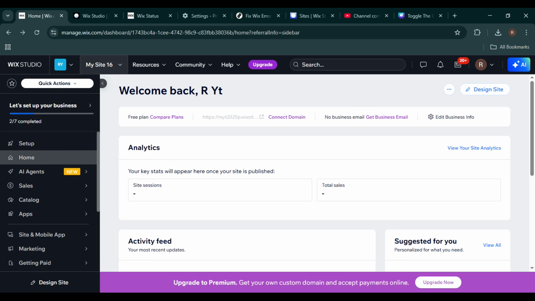Step 3 is to log out of Wix and then log back in. Logging out completely resets your session and can clear temporary issues tied to your account. To do this, click your profile icon, log out, close the browser, reopen it, and then sign back into Wix. Once you're back in, try accessing the page or feature that was showing the error.